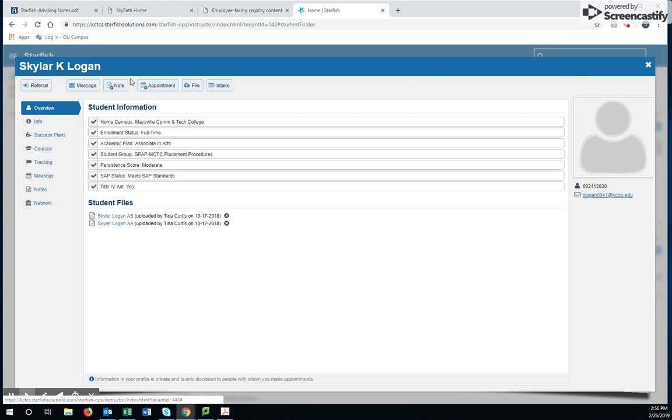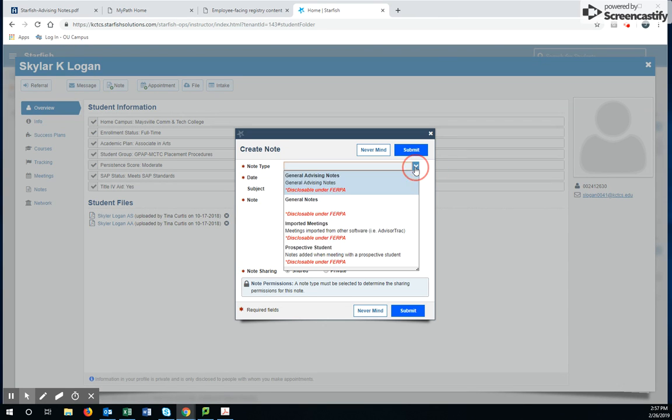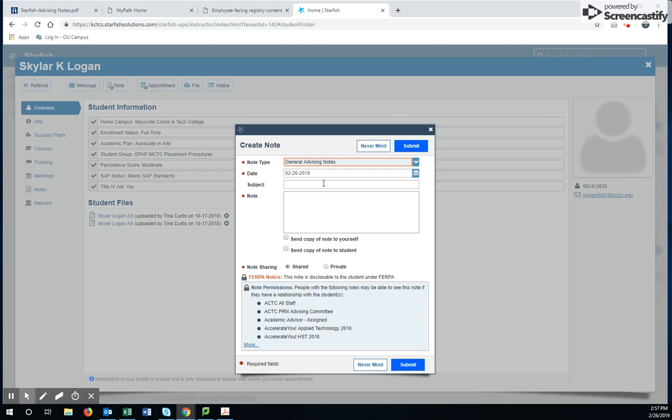So you're going to click on notes and you're going to get this little pop-up that says create a note. Under note type, if you just click this little down arrow, we're going to click on general advising notes.